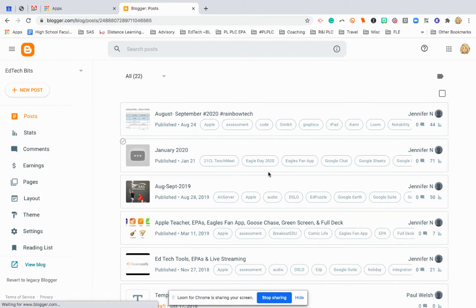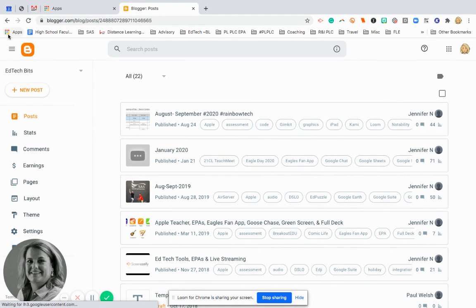So that's how to add a shortcut to the apps splash screen.